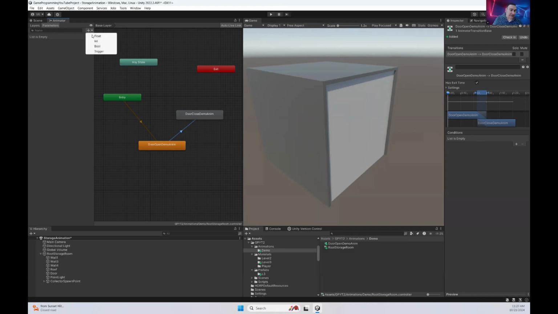So let's go up here and create a Boolean one, and we called it open, if I'm not mistaken. You can call it whatever you want, but we are going to name it open. Then we go back to the transition and say we would go to the close state if and only if the open variable is false.